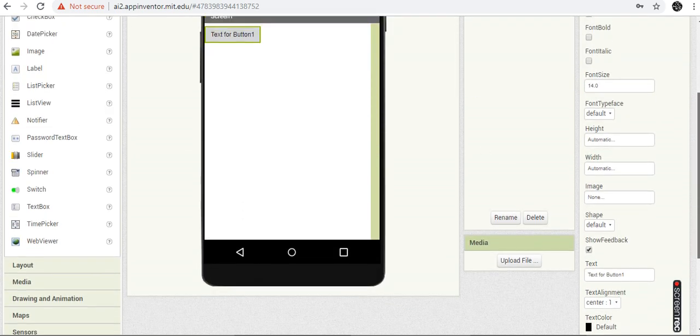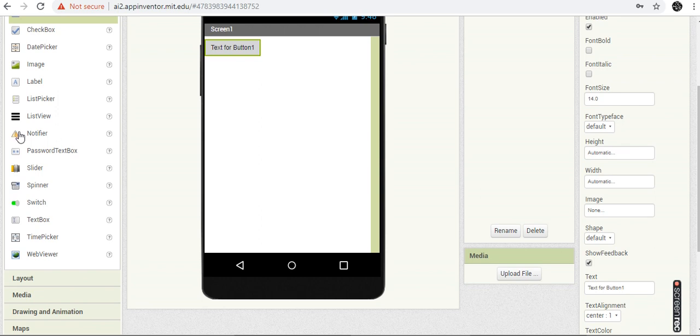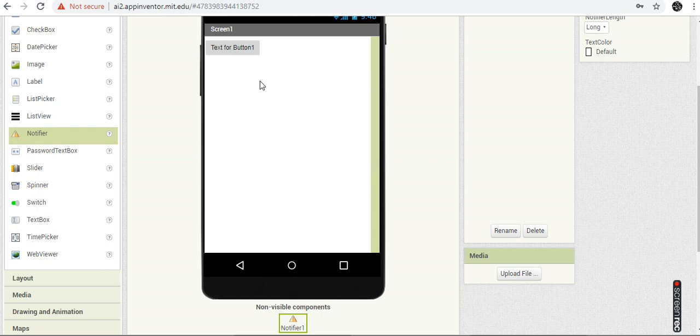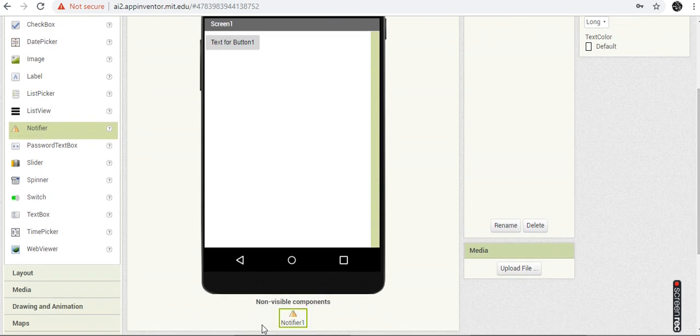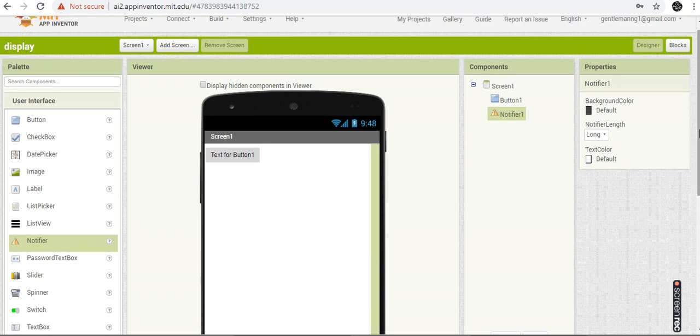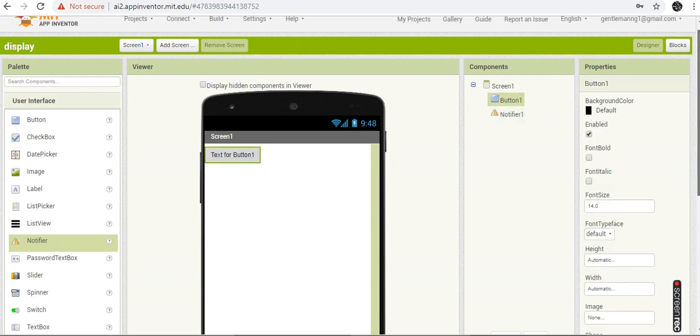Then I'm going to choose this component called notifier. So I'm going to drag it on top of the screen. It won't show on the screen because it is a non-visible component. So all I'm going to do is to come to the properties of the button. So how do I get to the properties of the button? So I'm going to click on the button exactly. Then I will come to this place.